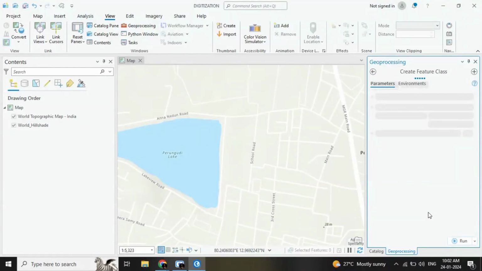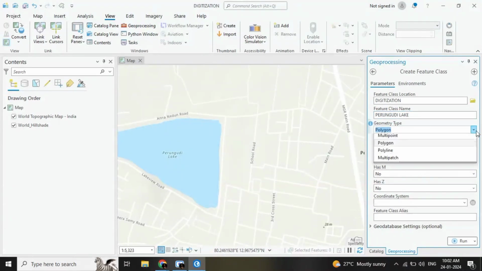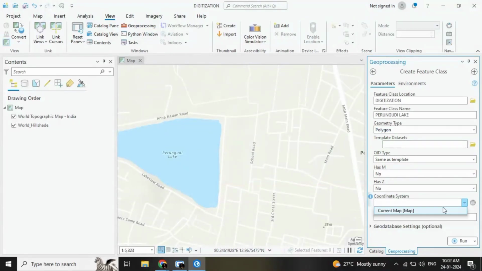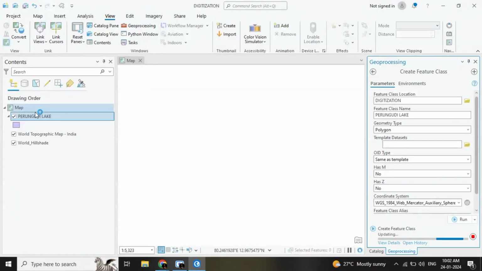Once the feature class is created, you can enter the details like what is the type. Starting from the location, you can modify the location here and name the feature class. I am going to name it Perungudi Lake, and the geometry type is polygon. There are other options like point, multipoint, polygon, polyline and multipatch. For this lake, we are using the polygon kind of shapefile, and the coordinate system is WGS 1984 Web Mercator Auxiliary Sphere, and then click Run.